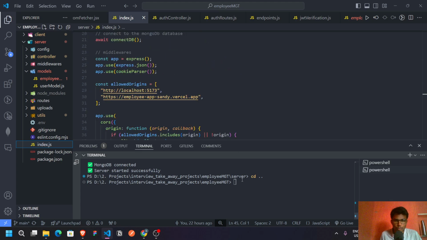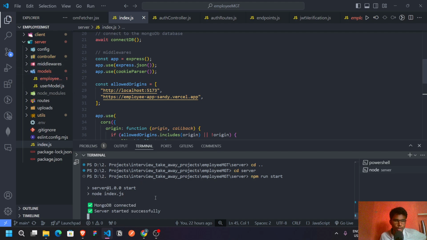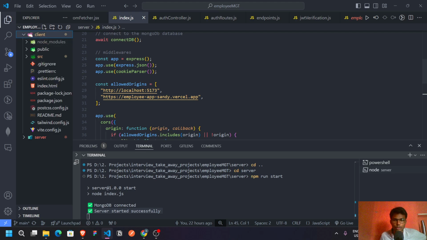In order to run the server, we first need to go to the server folder, and then we have to run the start command. After executing the start command, the application is going to connect to the MongoDB and it will start the server immediately. So after running the server, we need to go to the client folder.